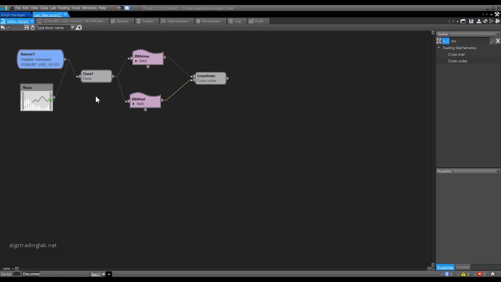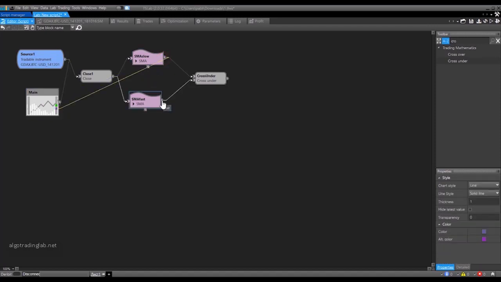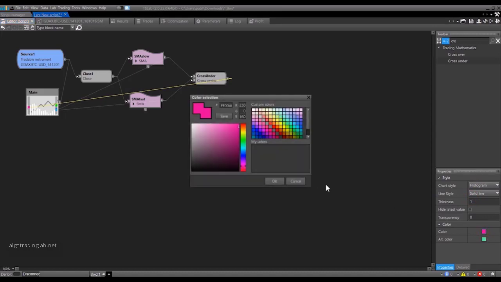We also want to display the two SMAs on the chart. Here we have a chart panel block. When we connect these blocks with the chart panel, their values appear on the chart so we can see them. We will also plot the signal from the cross under block on the left scale on the chart panel. Let's make this signal in form of the histogram so we can see exactly where this crossover occur. Let's make it dark green.